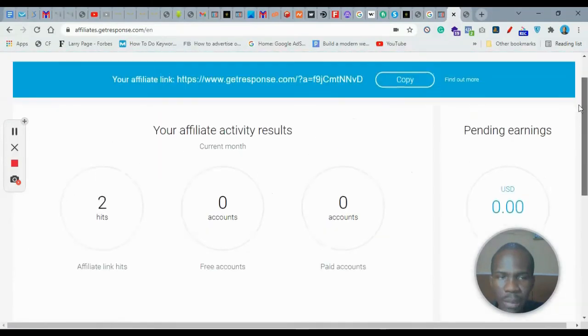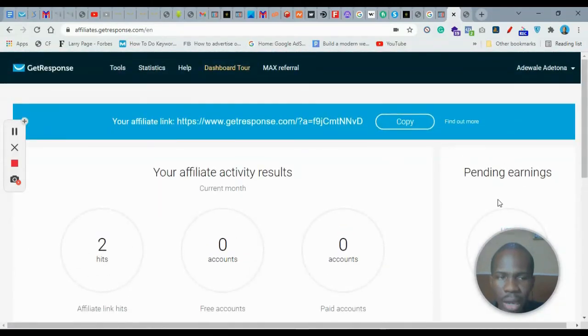But before you can have access to this dashboard, you are likely to be asked to confirm your email address. So simply go to your email after you sign up and click the link to verify your email, so you can log in to get your link and start promoting. So that's it on how to make money with Getresponse.